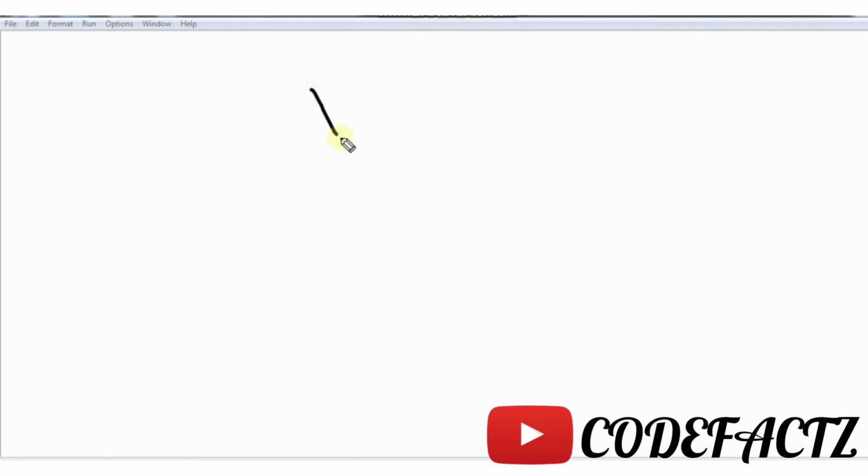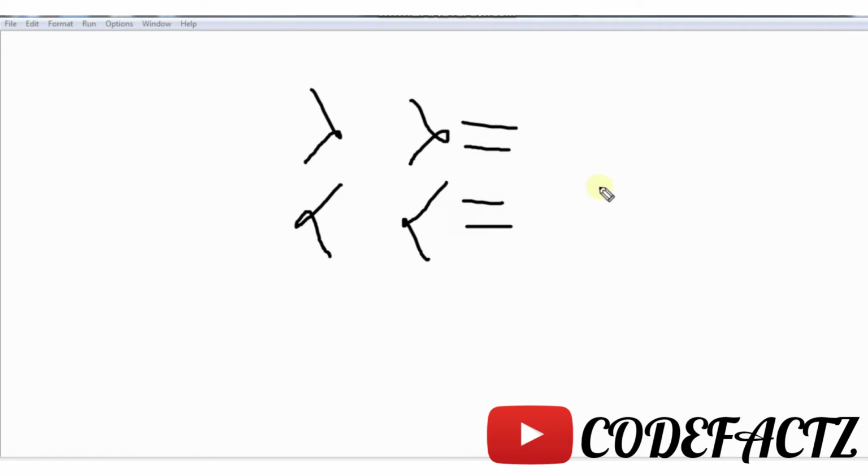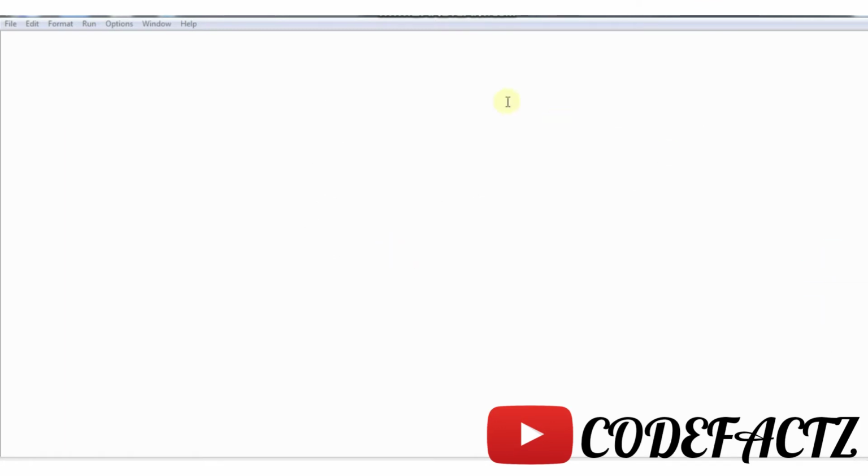So first, greater than operator, less than operator, greater than or equal to operator, less than or equal to operator, equality operator, and not equal operator. So these are all the 6 relational operators available in Python. So now let's see how to use them in the program.